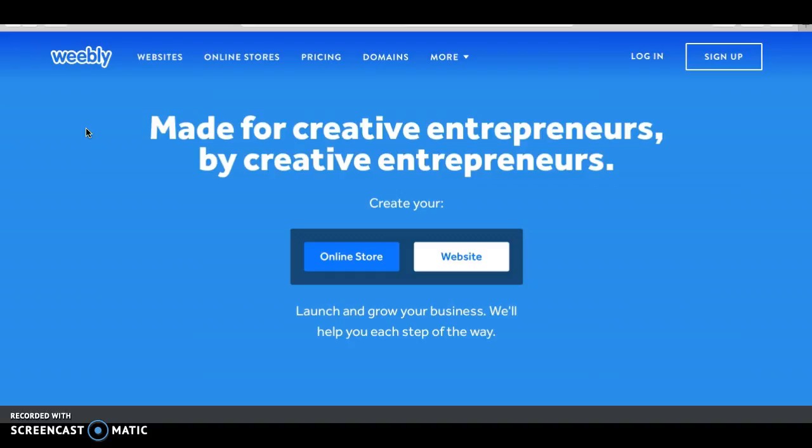www.weebly.com. And once you have that in, go ahead and hit the enter button. Okay, and once you hit the enter button, you should see this screen right here. And this is the home screen to the website Weebly. And this just allows you to begin to create your blog.